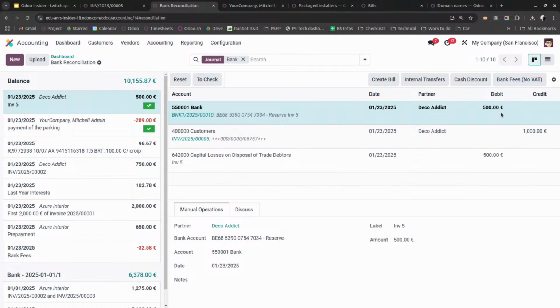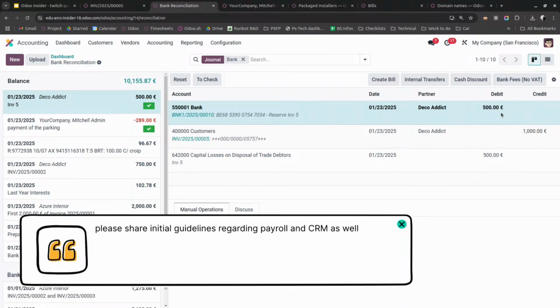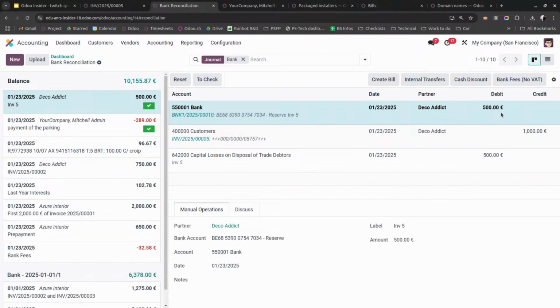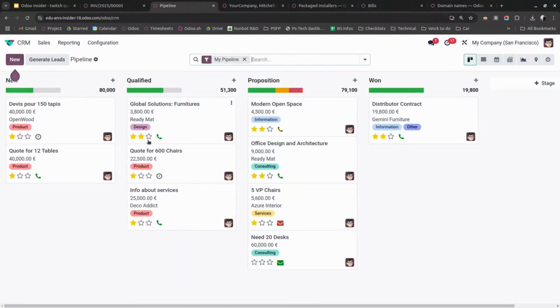All right, next question. Please share initial guidelines regarding payroll and CRM as well. I guess by initial guidelines is the fact of starting using the app. Yes. Well, that's kind of a wide topic, but if it is the case, first let's start with CRM, which is a pretty basic application.